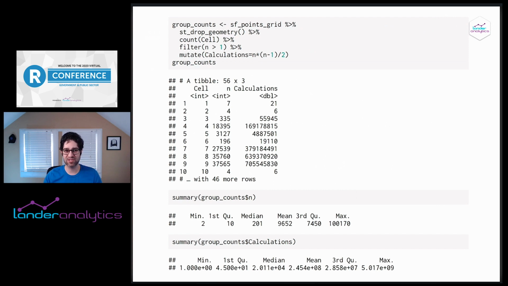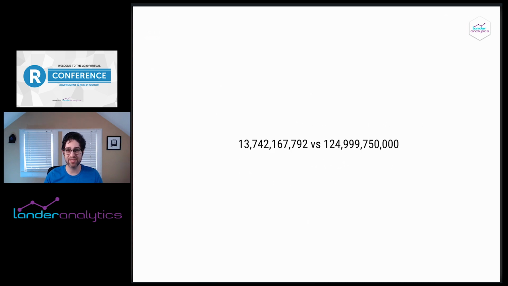However, the biggest group still has 5 billion calculations. That's a lot. But if we add up all these different calculations, we see we now have to make slightly under 14 billion calculations, as opposed to 125 billion. That's an order of magnitude faster. So now that the ID is labeled, we can split it up.